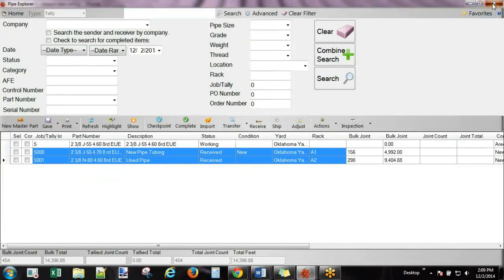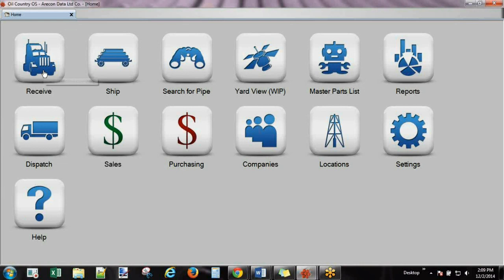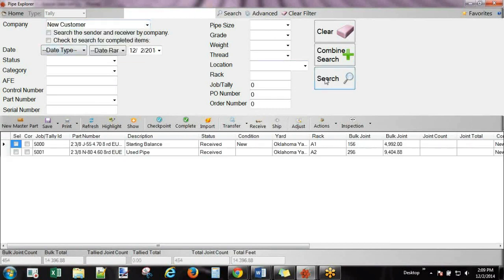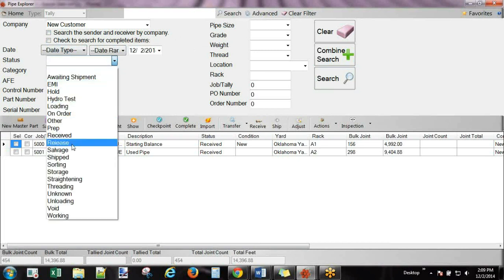Whenever you go to the home screen, obviously you can click on Ship and Receive, but search for pipe is probably the most powerful piece in this system. Here you can manage your data. I can look for all of new customers' inventory, right? I can check for archived items that have been shipped that I want to find. I can look for senders and receivers. I can look for everything by status.